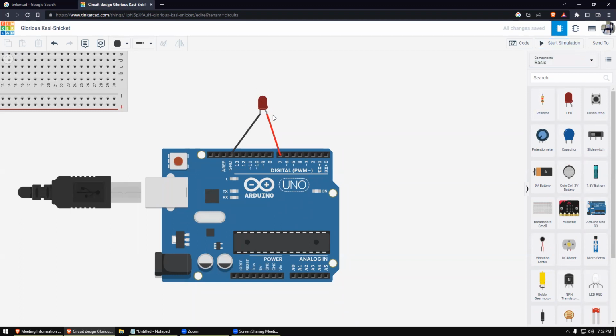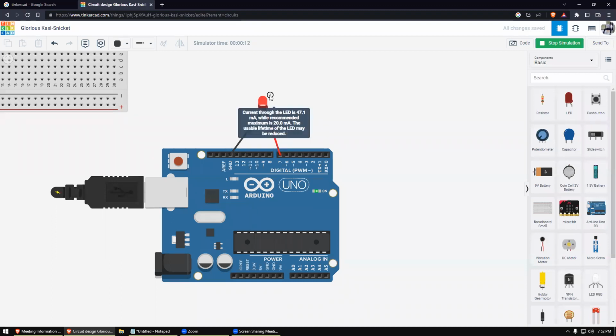You will see there will be a warning coming: the LED's lifespan will be less. Now you can see every second the LED is glowing, and there is an exclamation mark coming. It says current through LED is 47.0 milliamperes, while the recommended maximum is 20.0 milliamperes. I told you that day. The problem is we are giving way too much current, and it's going to damage the LED. If it is a physical component, it will definitely damage. Here it's not going to work. All right, let's stop the simulation.